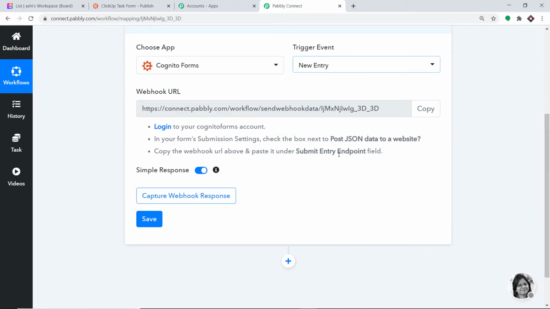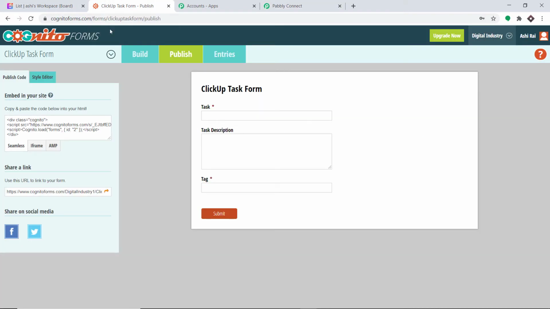Okay, so basically, the gist of the process is we are trying to integrate Cognito Forms to Pabbly Connect. To do that, let's have a visit to Cognito Forms. So this is my form. This is the form that I have made for this particular workflow. It is named ClickUp task form. And we have 3 data field entries: task, task description, and the tag. So I'm going to integrate this particular form. To integrate this particular form, I'm just going to click on this build.